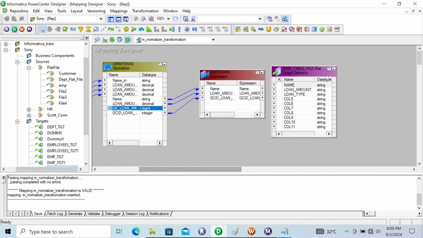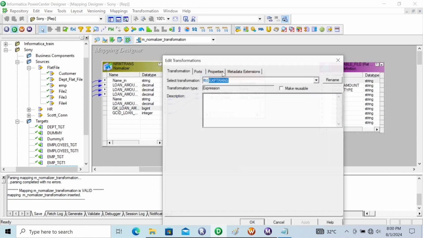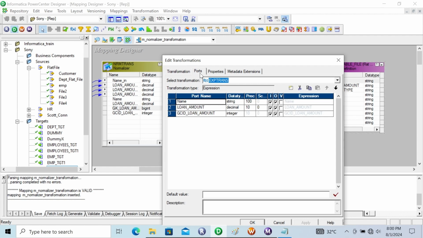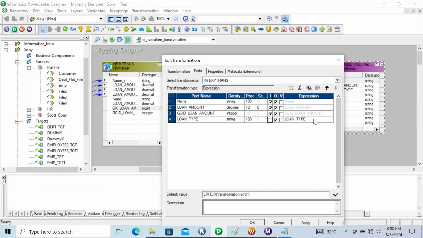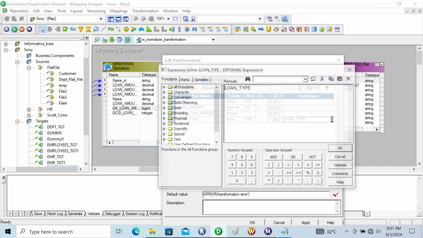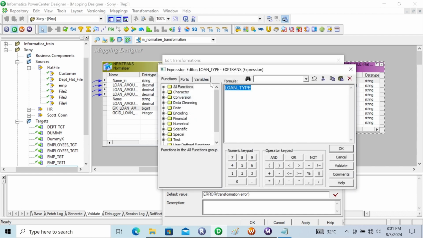And the next is, let's click on this expression transformation. Let's go to this port. Here we need to add one new port. This should be a string. Let's increase the precision. Here give the name loan tab, and this should be an output port. Here we need to write the decode function. So let's write decode, and here the value true, making that true.